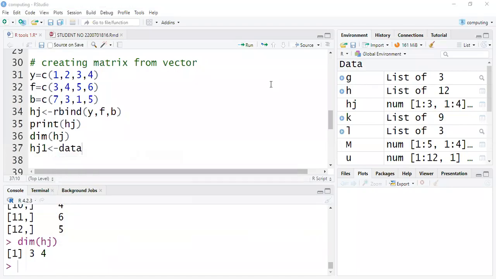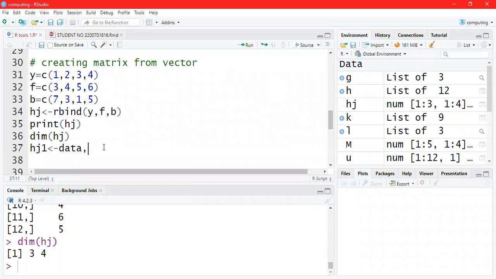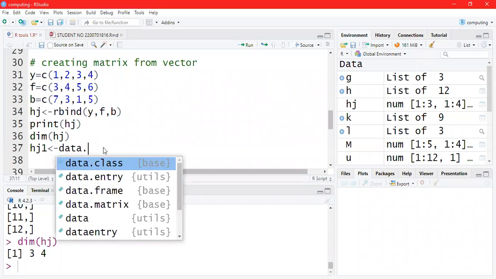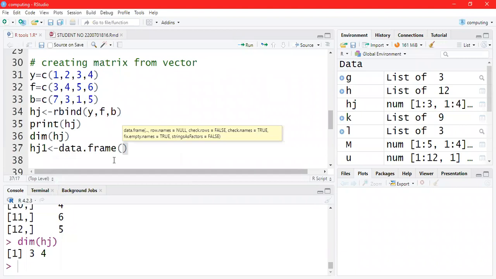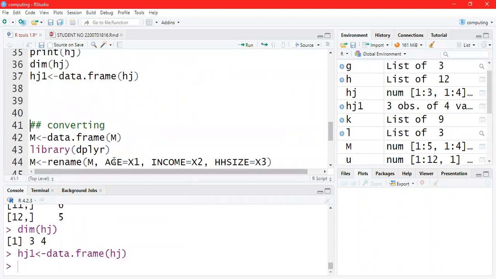Yes. It can be maybe a data frame. A data frame of HJ, right? And now it forms a data frame of what? Of 3 observations and 4 variables. You get? Yes.